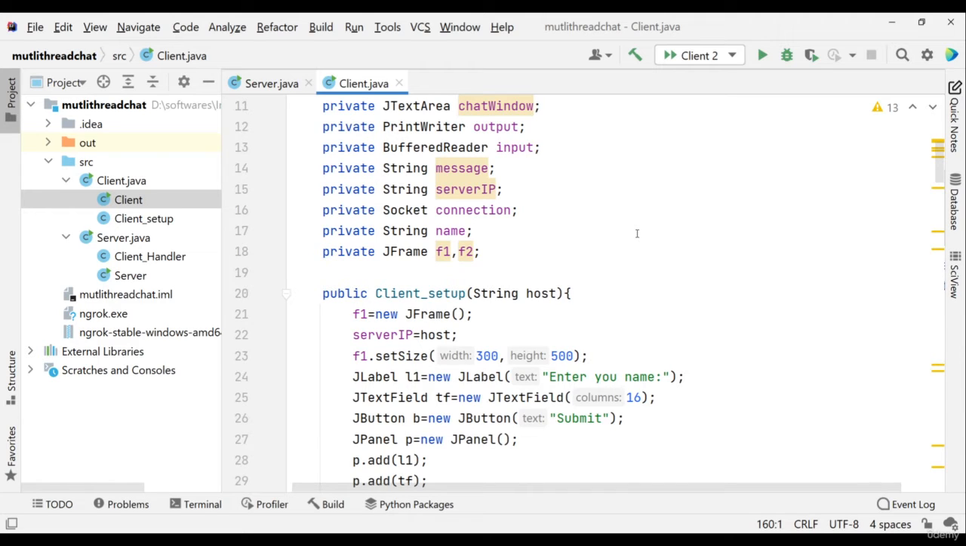F1 is the first frame. Then I'm considering one host server IP. Then with F1 set size, I'm setting the size 300 by 5. It is very easy. Basically I'm considering one label, enter your name first, otherwise it will not go through. For the first frame you have to put your name, otherwise you will not enter.